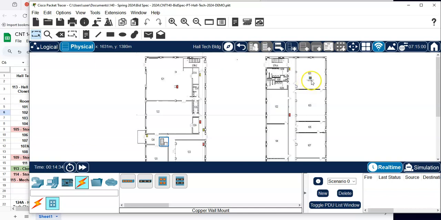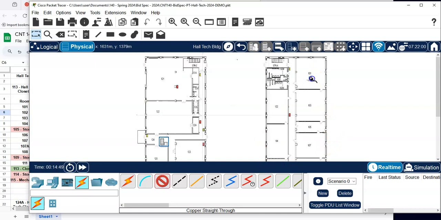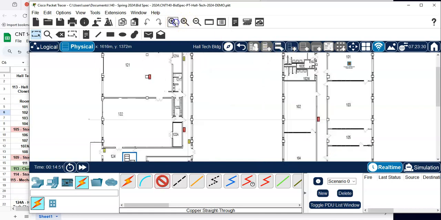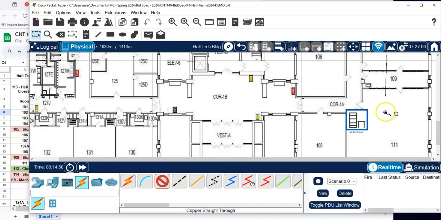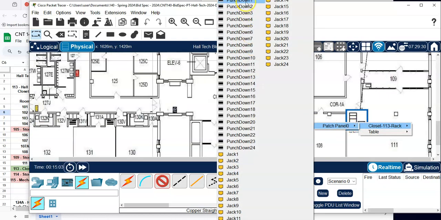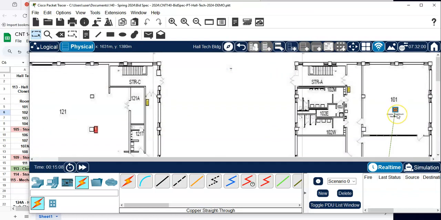I'll just leave it wall mount 0 for now, because what I'm going to do is cable between them. I'm just going to keep moving the outlet box around to get my distance. So I'm going to now do a cable connection, a straight through copper cable. And I'm going to go from the outlet box. I'll zoom in here a little bit. I'm going to click on the outlet box, and I'll just do punch down 1. I'm going to drag it down here to the closet. I'll click on the closet, closet rack, patch panel, and we'll do punch down 1. And now we actually have a horizontal cable between the two, that classroom and that closet.